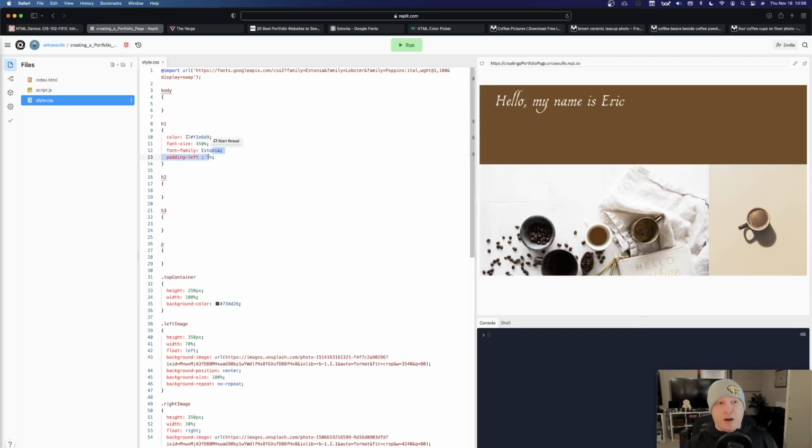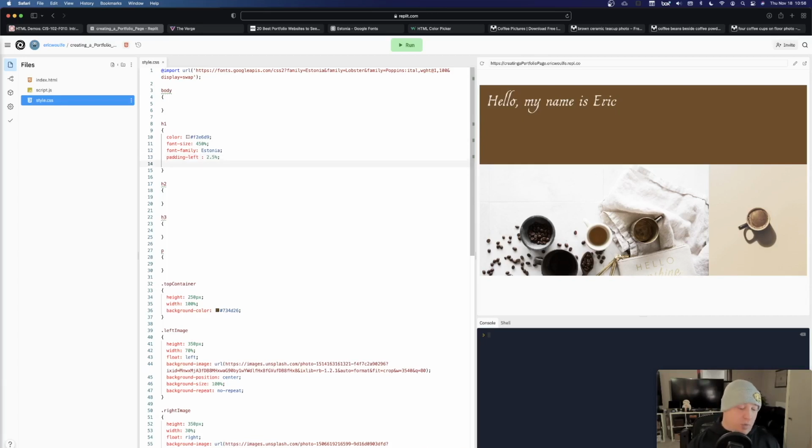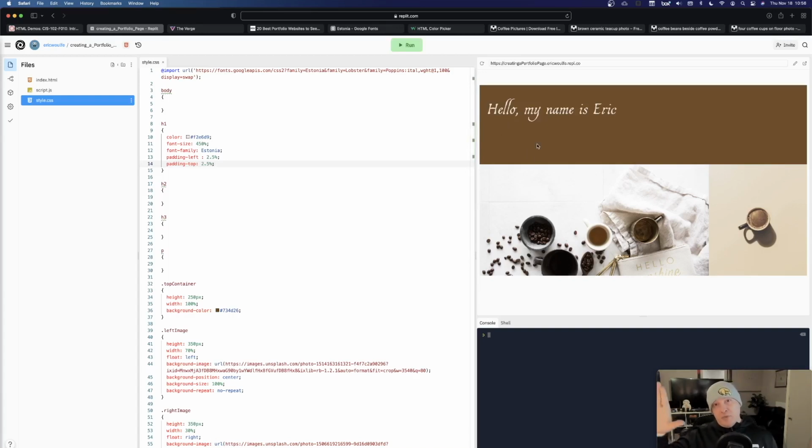Now, if that's too far, let's change it a little bit. Let's say 2.5%. That's going to move it in from the right-hand side to the left, my mistake. And I like the padding on that. So if we want to move it down, we've got padding top. And I'm going to use that same 2.5% because I like the way that looked. And there we go. We've got the hello, my name is Eric, and it's moved down and it's moved to the right, and everything looks the way I want it to.